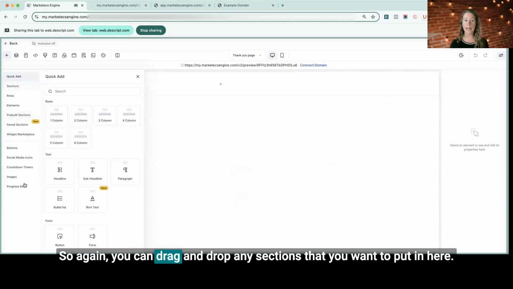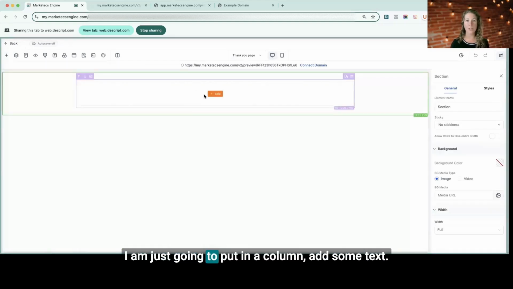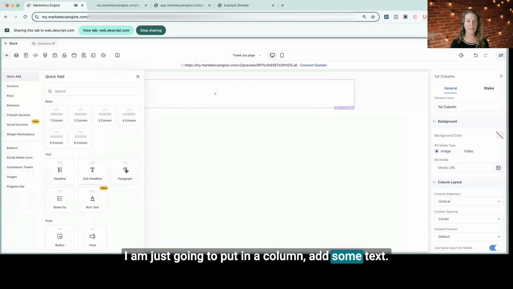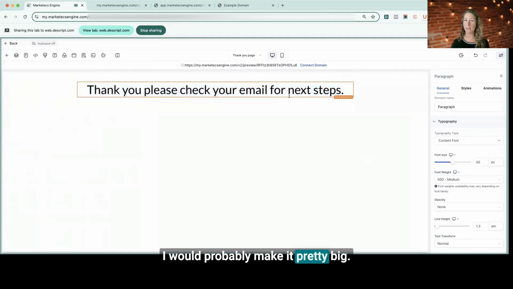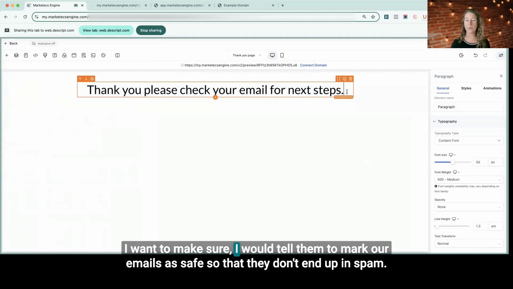So again, you can drag and drop any sections that you want to put in here. I am just going to put in a column, add some text. Typically, I would put something like, thank you, please check your email for next steps. I would probably make it pretty big. I would tell them to mark our emails as safe so that they don't end up in spam.